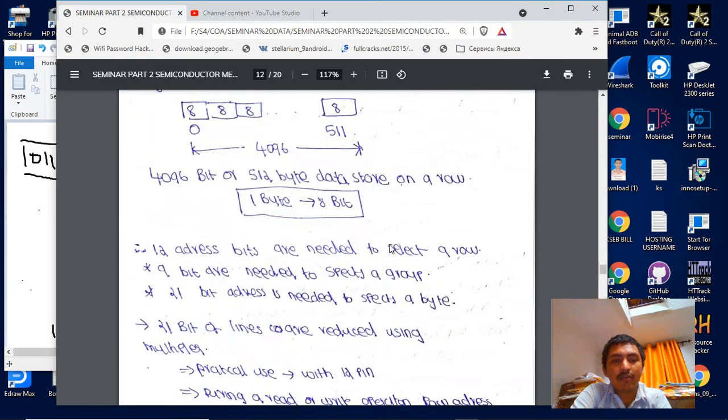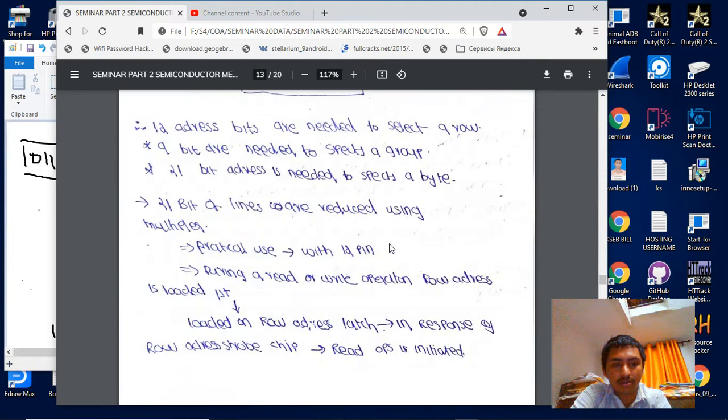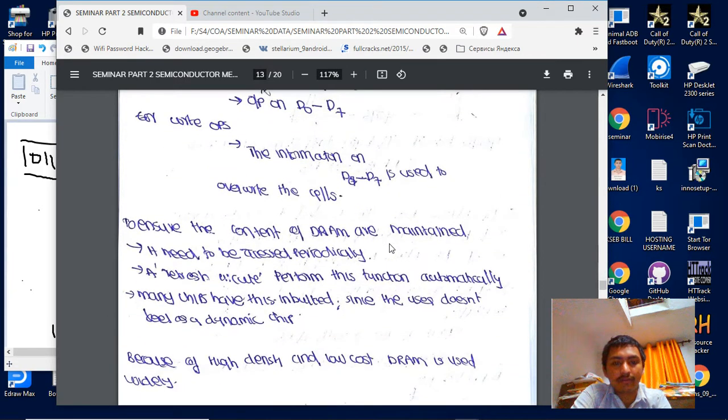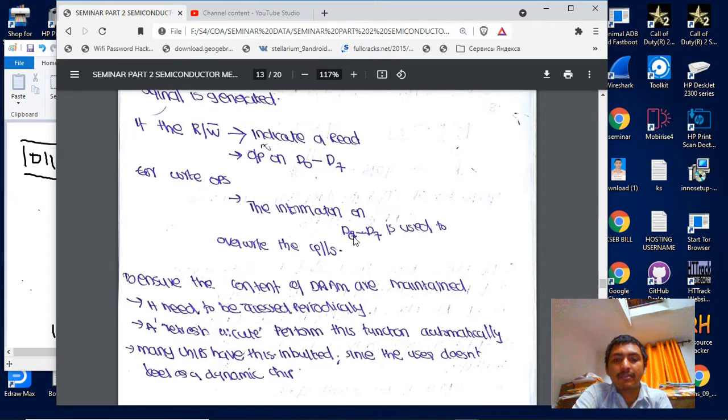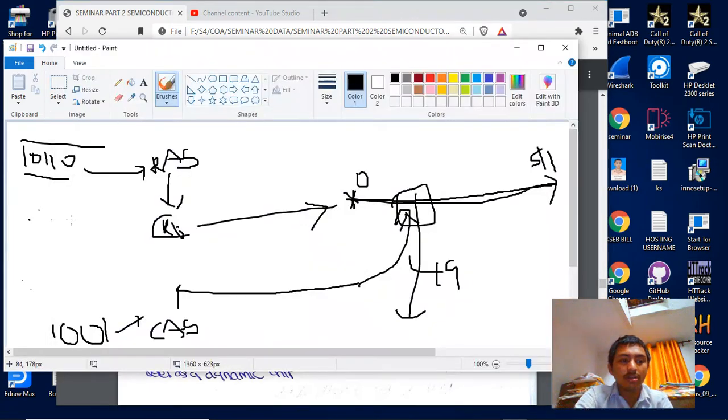And if you want to write data into there, there will be a write operation. The data in is 8-bit data on D0 to D7. As we know, this is byte addressing, that means 1 byte equals 8 bits. The information on this line will override that particular cell. So this particular byte will be overwritten.